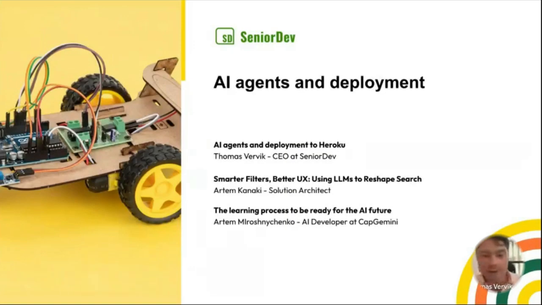So we continue our series. On the last event, I was creating an MCP server, a model context protocol server, but I built it locally and connected to something called Claude Desktop. And that's, of course, not something you can go to production with.